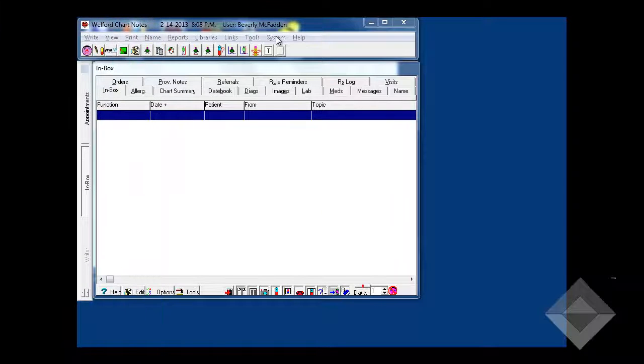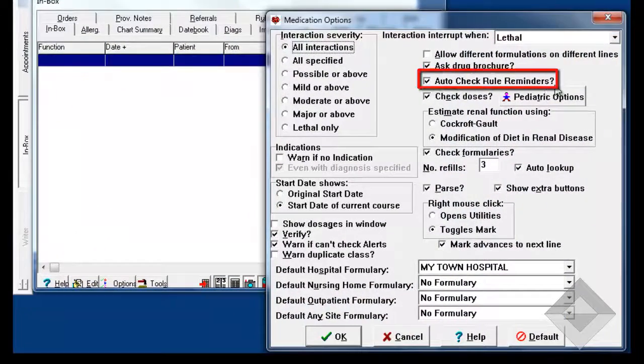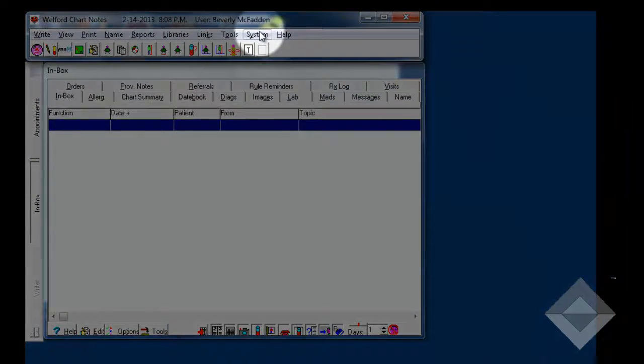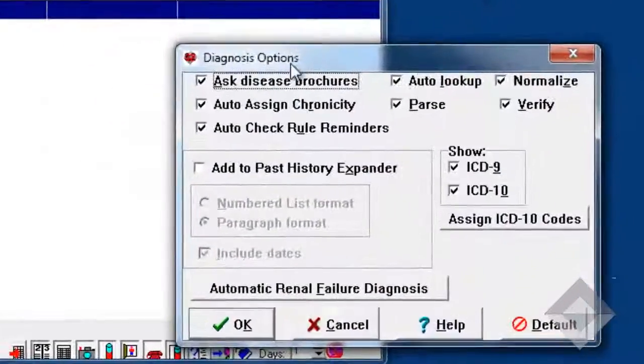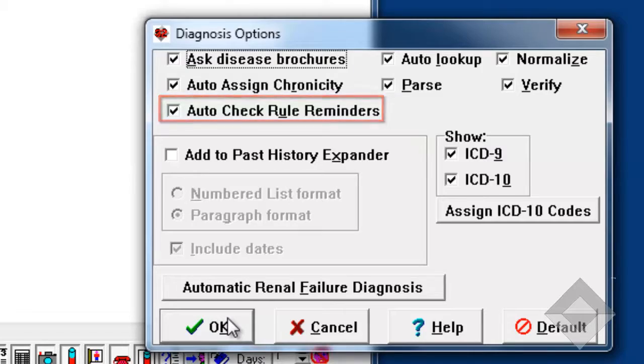You can arrange for the program to automatically trigger any pending rule reminders pertaining to a medication when the patient is started on a medication. Click System, Medication Options, Auto Check Rule Reminders. Similarly, you can have the program automatically trigger relevant rule reminders when you declare the patient to have a new diagnosis by pressing System, Diagnosis Options, Auto Check Rule Reminders. For example, if you declare the patient to be a diabetic and the patient has not yet had a glycohemoglobin or urine microalbumin recorded, the program can automatically warn you about this situation and remind you to do so.